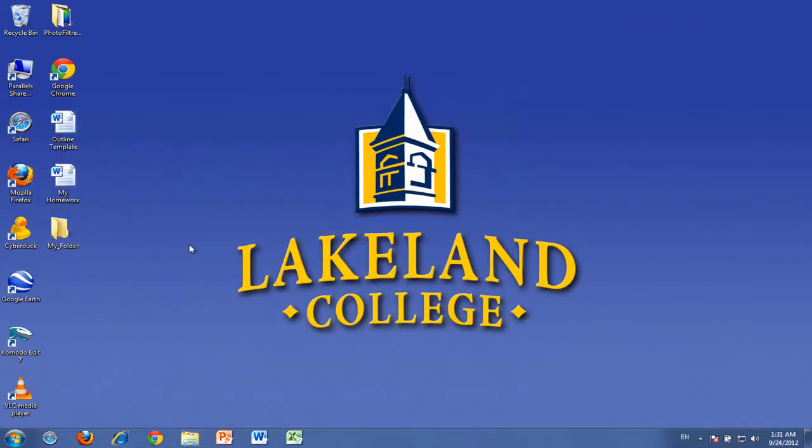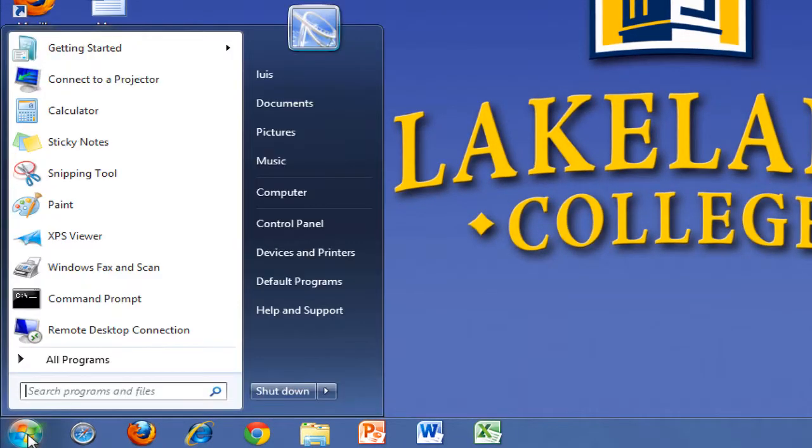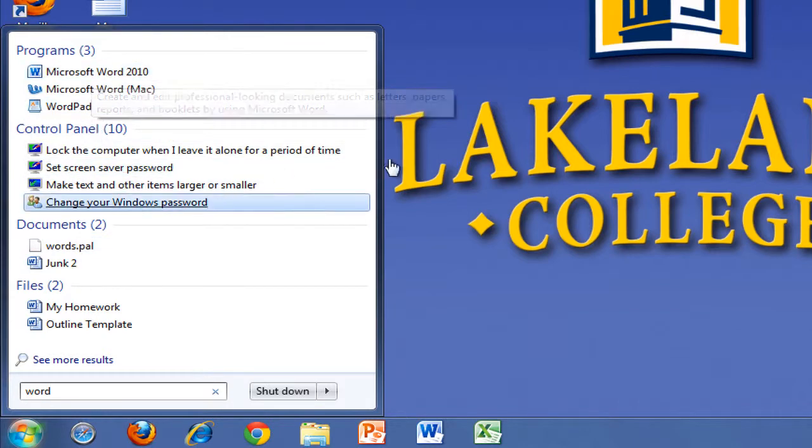Now, in the Start menu, if you click on it, you'll notice that there are various parts. You can see that there's a search bar right here. So, for example, if I type in Word, I can get a list of all the documents that either have Word in the title or that have the word Word inside the document.